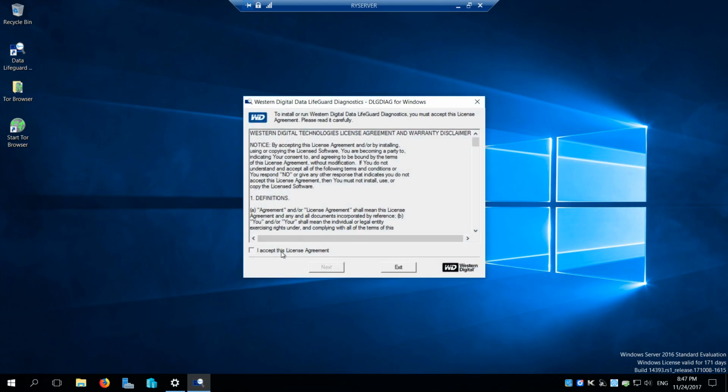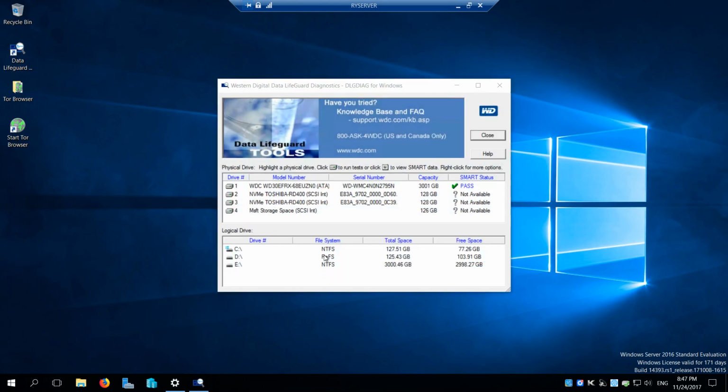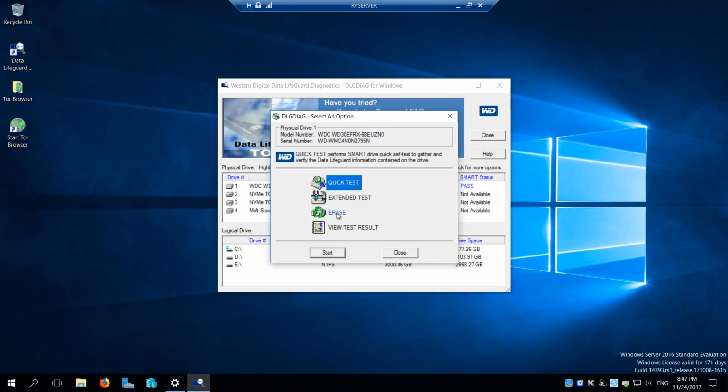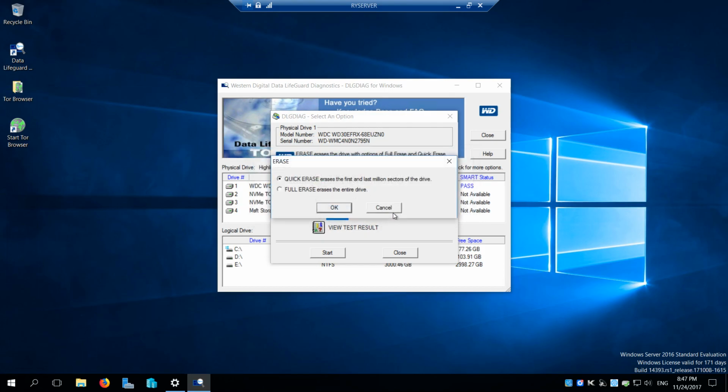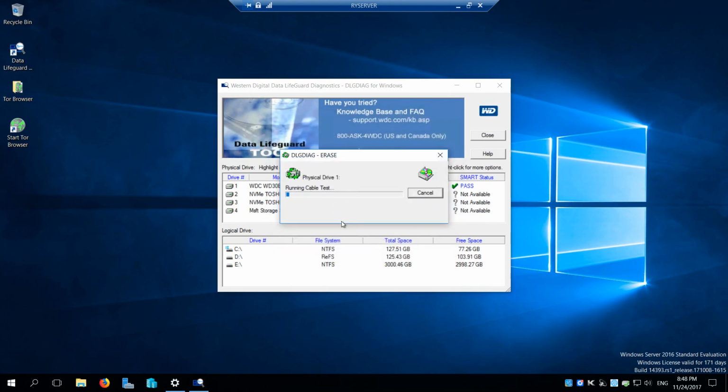So I'm just gonna quickly wipe this 3 terabyte drive right here. Okay, we're just gonna do a quick erase, right, because it's coming from another machine. And we're just going to do quick, and it erases the first and last million sectors of the drive. Now I've already done a full erase on this drive previously, and it took about 5 or 6 hours. So obviously we're not going to do that right now. We're just going to do a quick erase. It only takes a few minutes. It's very fast. So we're going to do that, and then I'm going to add it to a storage pool.